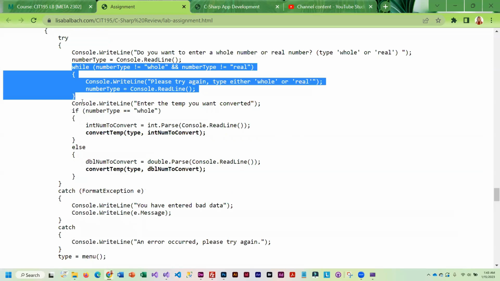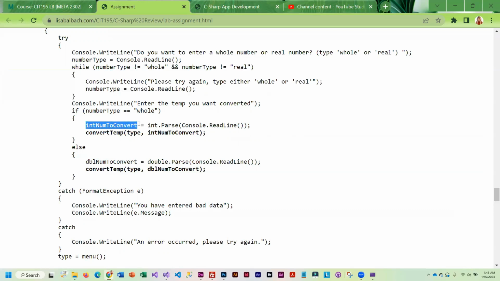And then once we get out of there, we want them to enter the temperature that they want converted. So if the type was whole, then we know that we're going to get an integer. So we're going to come in here and read from the console, converting it to an integer. And then we're going to call convert temp. We're passing it the type, which is either Fahrenheit or Celsius, and we're passing it the whole number.